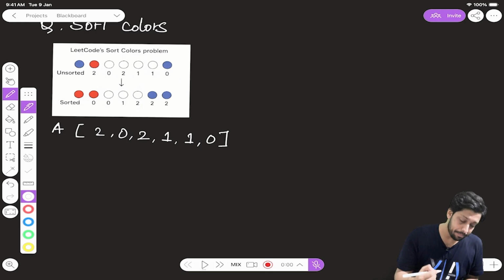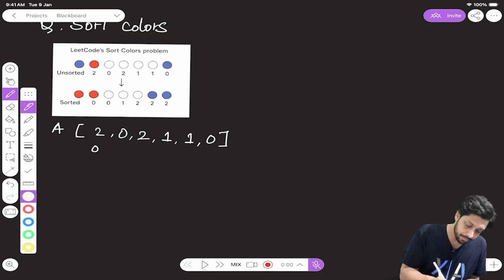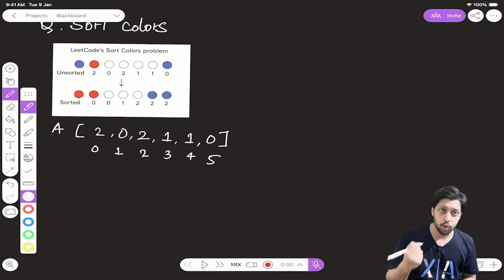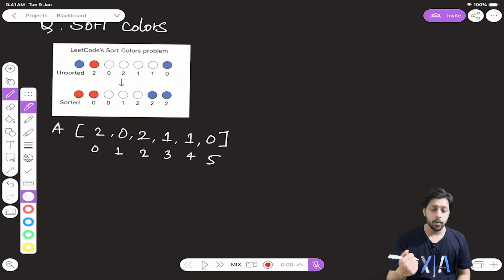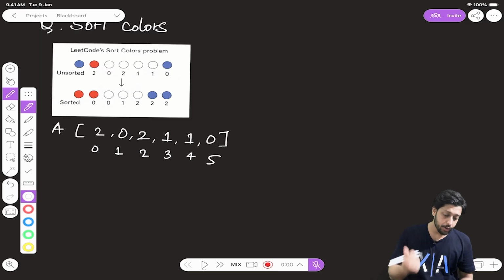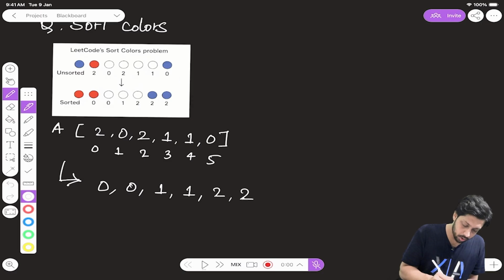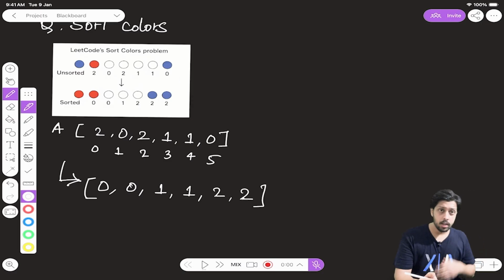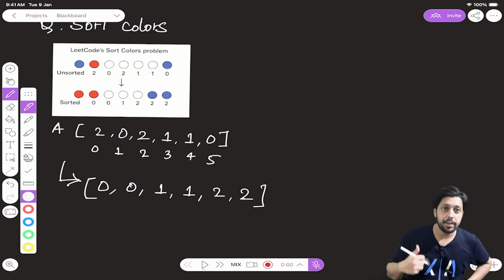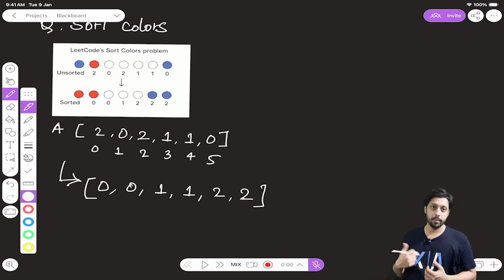So if we see the example, we have 2, 0. Let me write the indexes. So we have 2, 0, 2, 1, 1, 0. What we have to do? We have to sort this. So output will be like 0, 0, 1, 1, 2, and 2. So how can we solve this and what's the most optimal way?